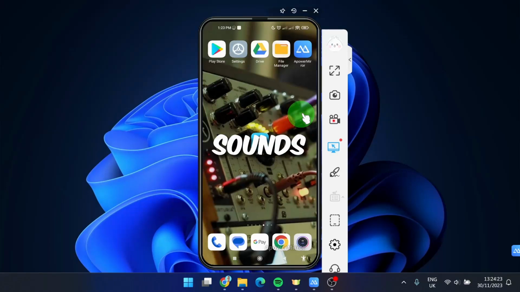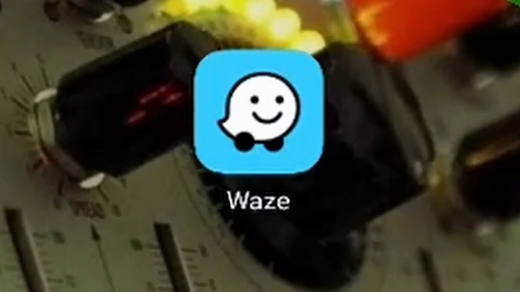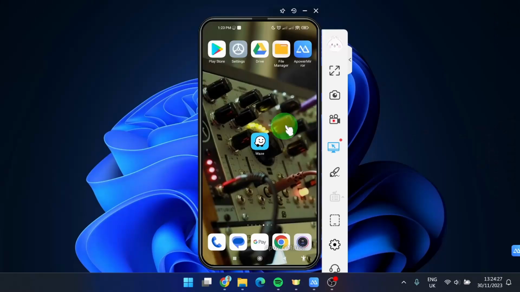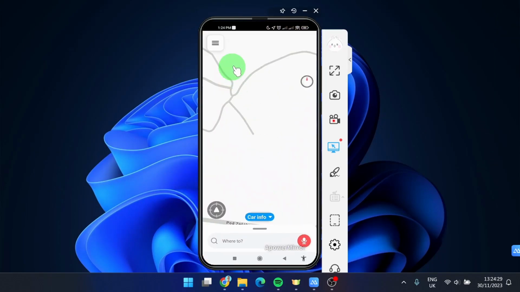How to turn on sounds on Waze mobile application. It's super easy, so let's get started. First, open the app and then click on these three horizontal lines in the top left corner.